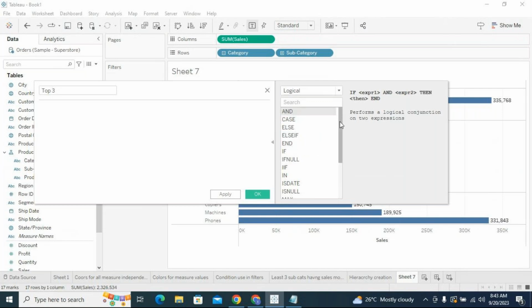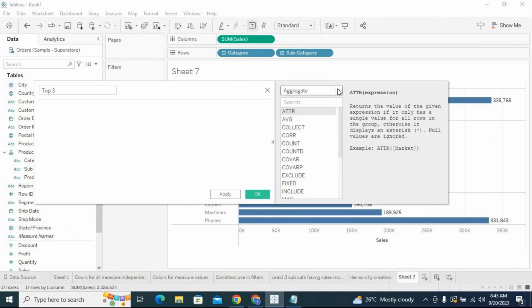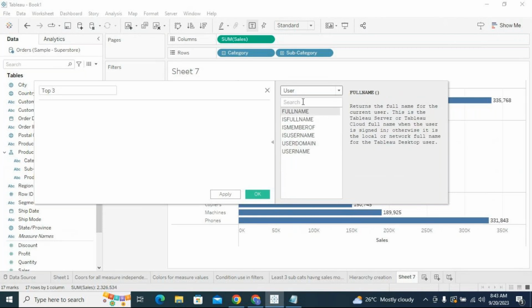Logical functions play a very crucial role, as they are used to embed other functions. If, else if, case statements, these are all logical functions. Moreover, these are the aggregate functions. These are the user functions. These user functions are used to implement data security.